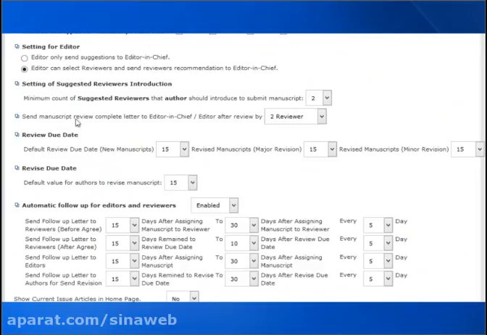In the next step, the admin could choose the amount of review due date for the reviewer. As we can see here, the default review due date for new manuscripts that are submitted is 15 days for reviewers, and the revision due date for authors is 15 days as well.